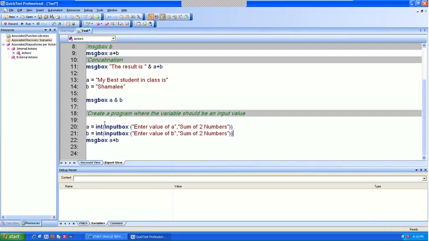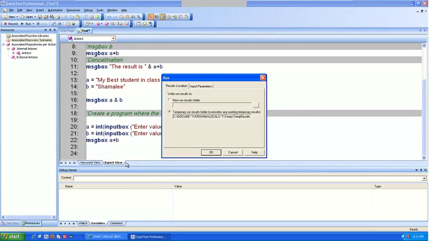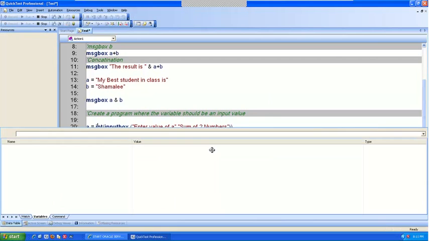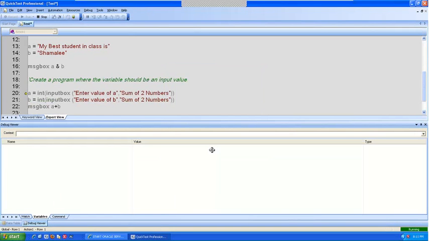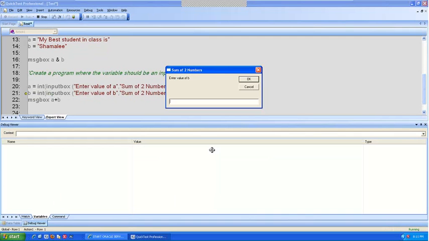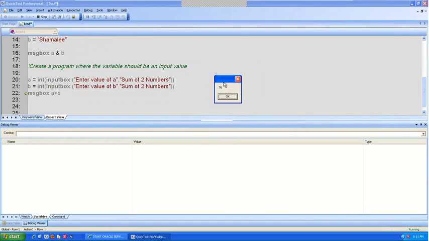Now if I run this, you will see it's asking for the first value. So I will give 50 again, same thing. Second value I'm going to give 26. Enter. You got 76 because we converted the string into an integer.